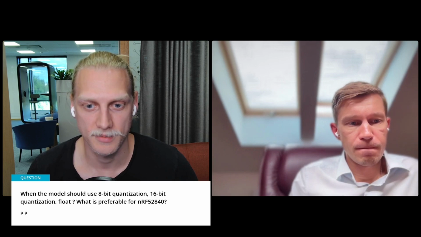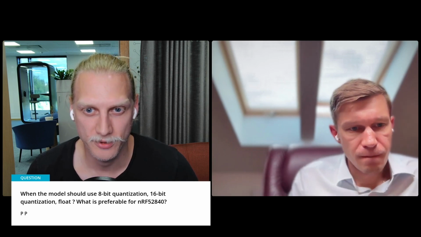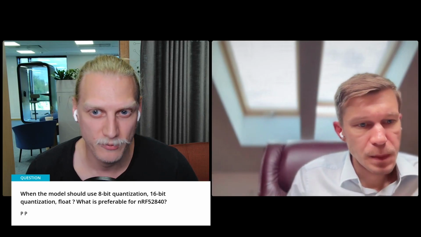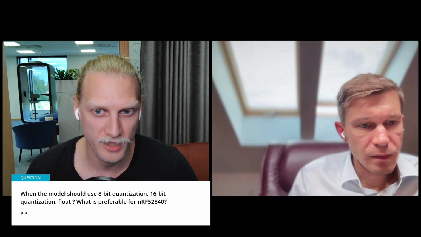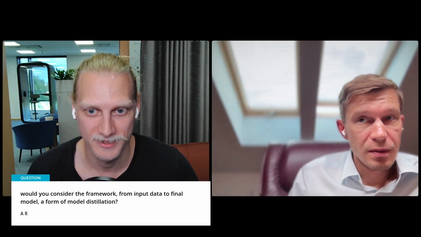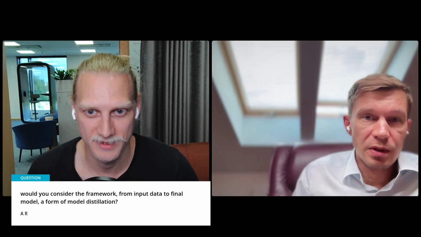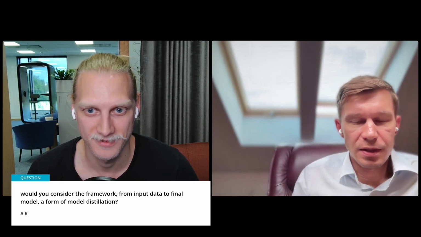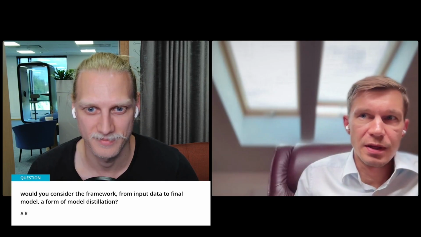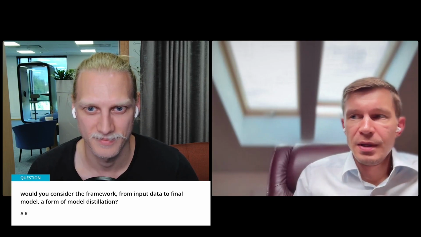Then we're also going to answer: would you consider the framework from input data to final model a form of model distillation? Well, very generally speaking, a model is a form of data distillation. You just capture the most important things and reflect them in weights.